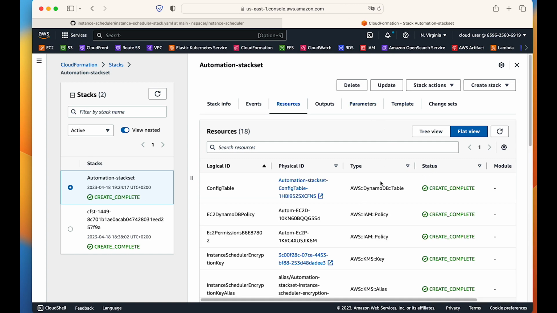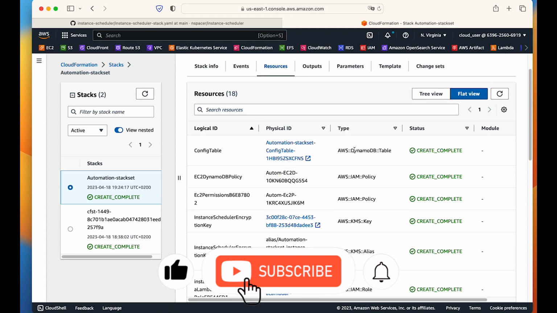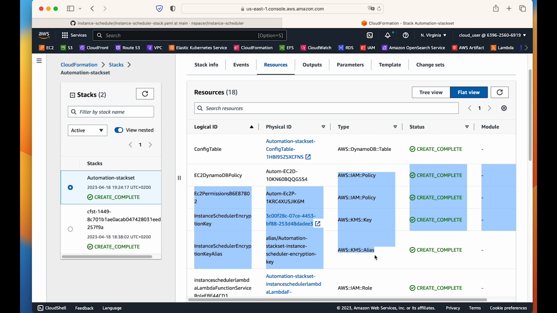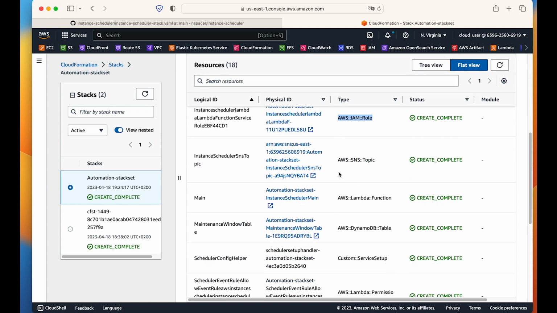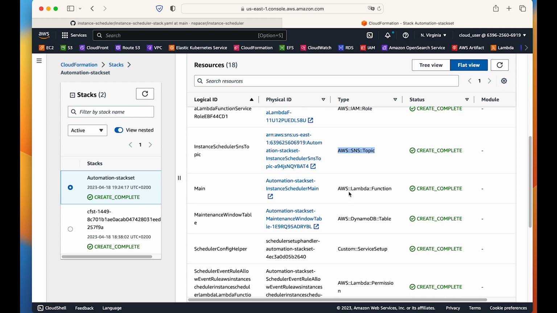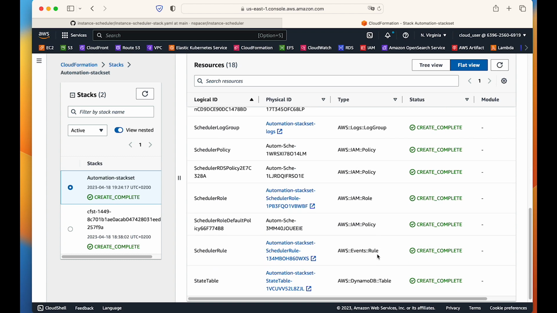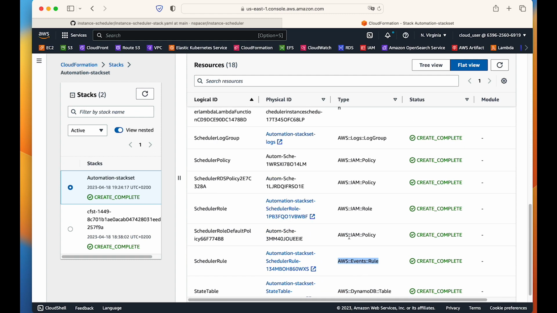Okay, now I can see everything is created here. So let's take a look. We have our DynamoDB table created. As I was saying, lots of IAM policies, a KMS key, an IAM role, and an SNS topic have been created. We don't have to bother about any of it. The Lambda function is created. Three DynamoDB tables are created. An AWS events rule is created. A log group is also created.